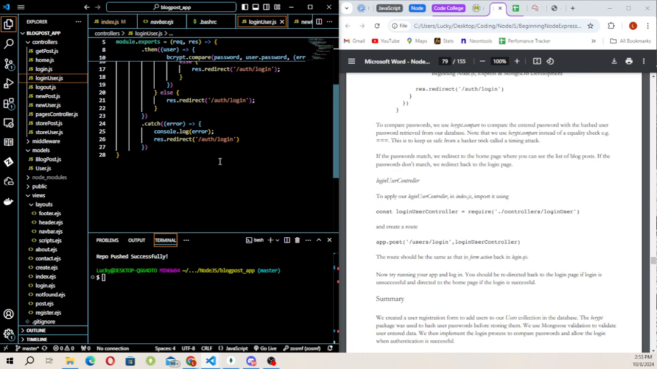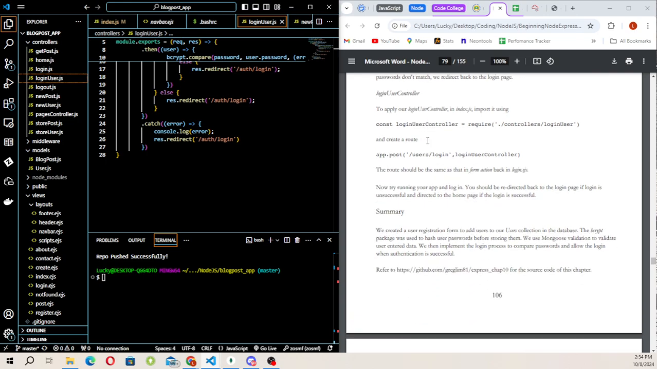And then after all of that, we are going to apply our login user controller, right? What this is going to do is that if the passwords do match, we are going to see the list of blog posts, but if they don't, we're going to redirect. But then once the user is logged in, they would be able to perform the actions in our app.